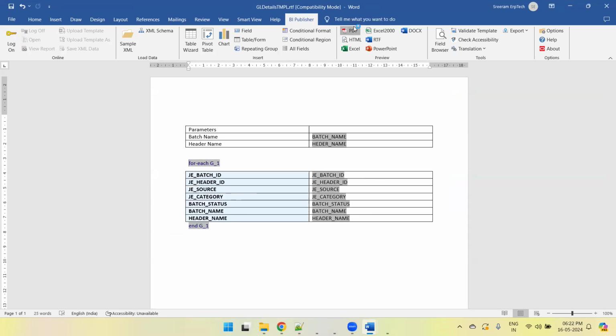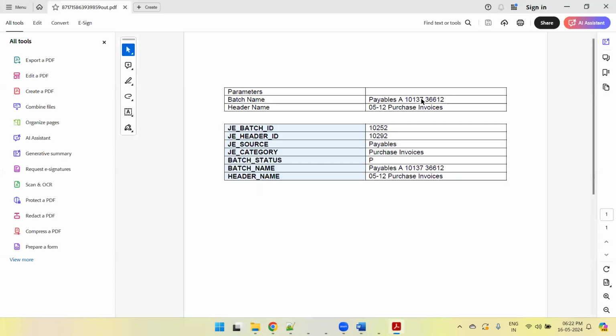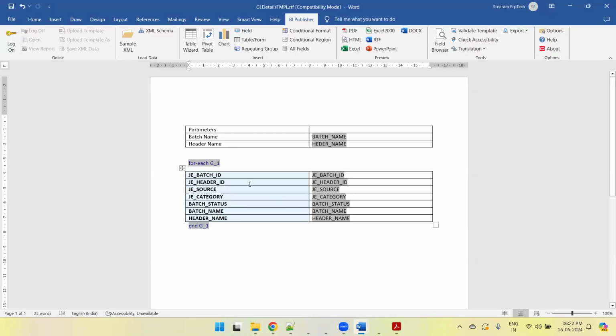Now we can see the preview. So this is how we can display with parameters. And if you had multiple rows in the table, it will run for each unique ID. If we had multiple rows, maybe in this case, very simple.